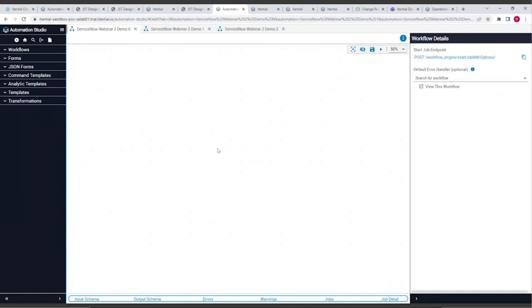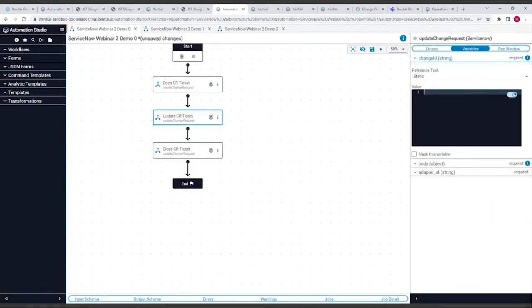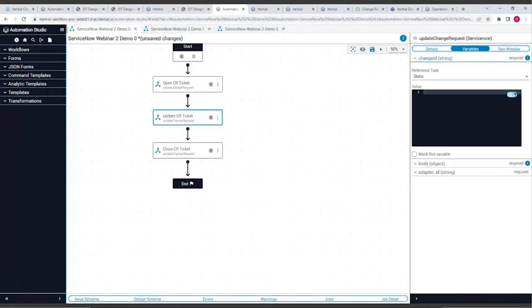So let me reload here. And if we look at update change request ticket and take a look at the variables it requires, minimize that too. It's not like the create change request ticket that had the body that was required. Now it's actually asking for another one called the change ID. And this is the change ID string that the open ticket or the create ticket API call is going to output. So we want to be able to capture that so that we can use it for this subsequent API call to update the ticket.